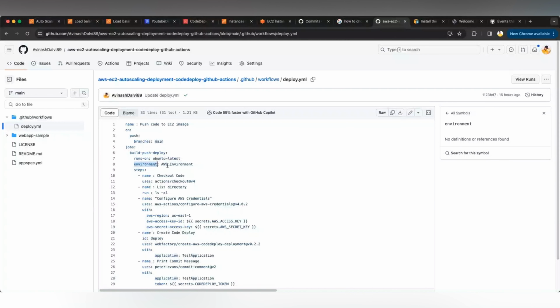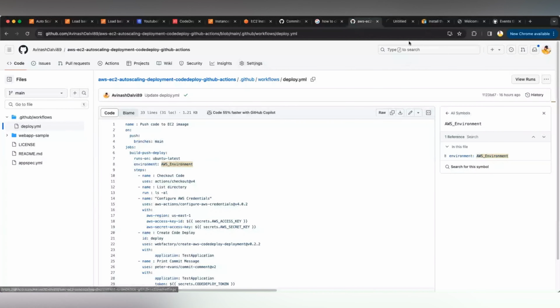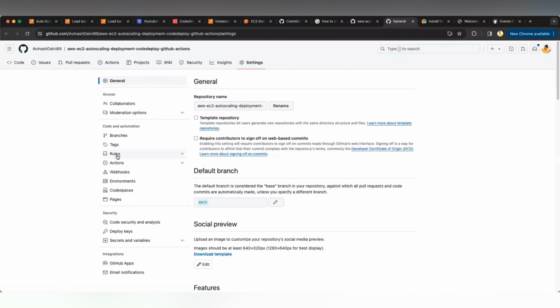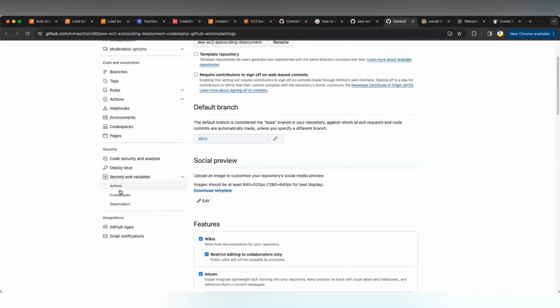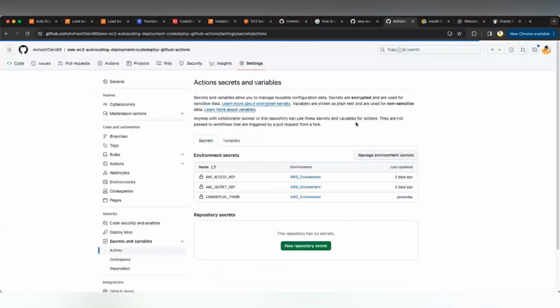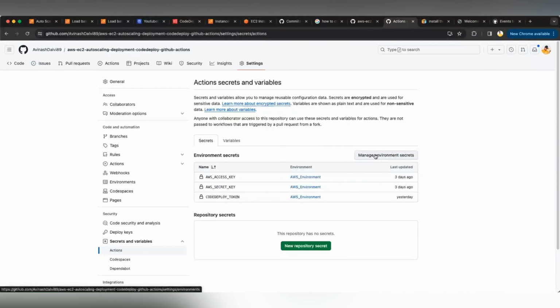Here I've selected the environment as the AWS environment. I have created one environment under the settings. If you go to the settings and open up your secrets and variables, then Actions, you have to create your secret values here. What secret values? To connect to AWS, you require the AWS access key, the AWS secret key, and the CodeDeploy details. For that, you need to create the environment and create the secret variables under it. Since I already created them, I will use the similar one there.